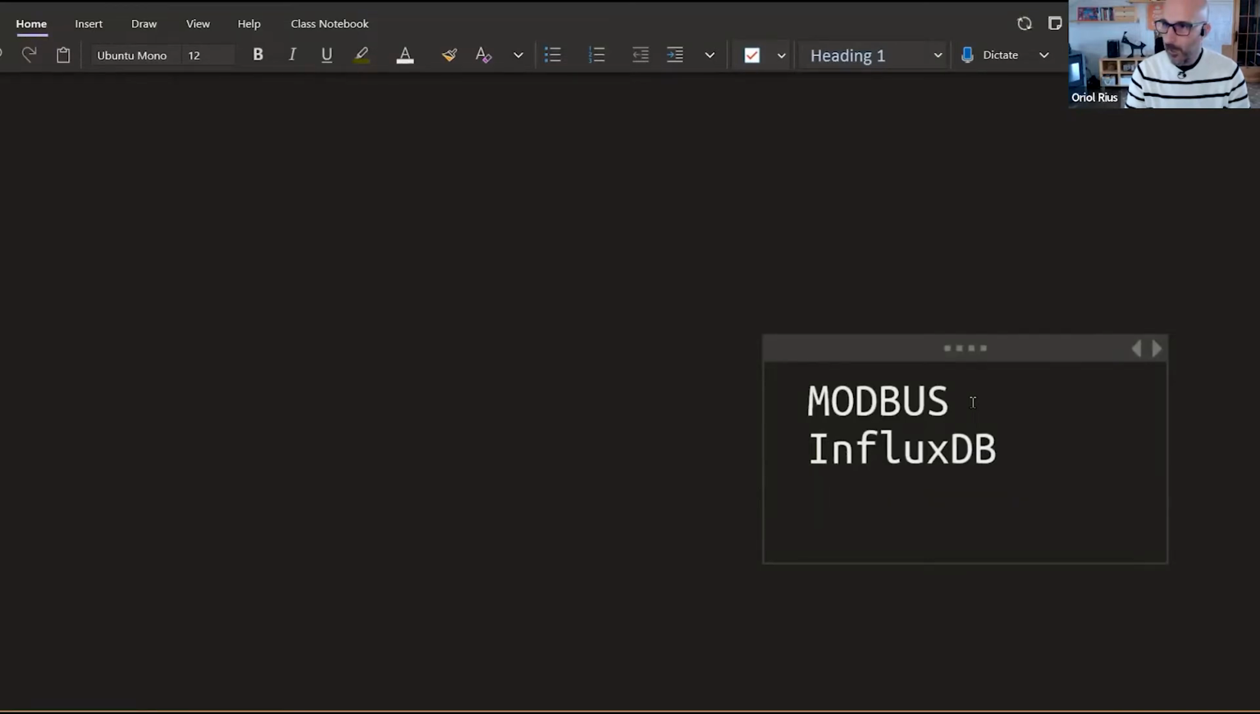And then, apart from that, we are going to use Grafana just for monitoring, for creating a dashboard which shows that information.